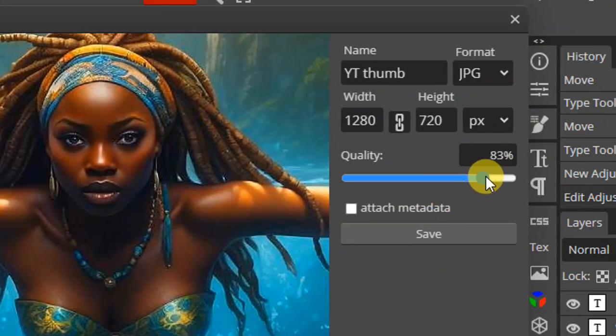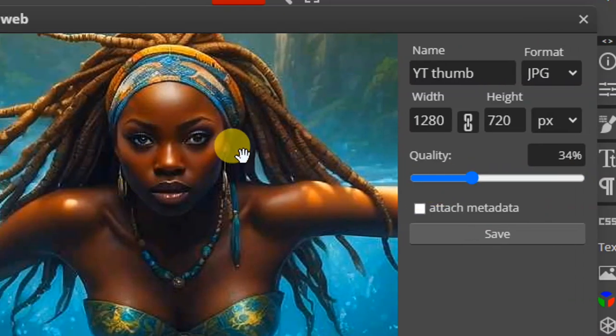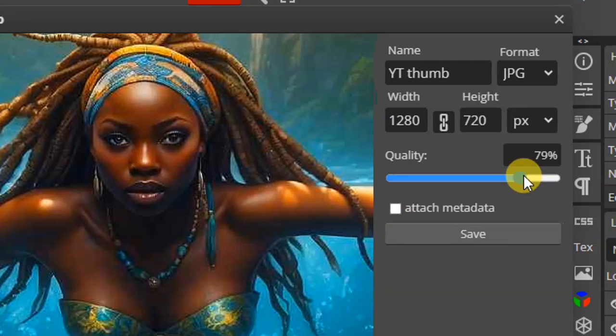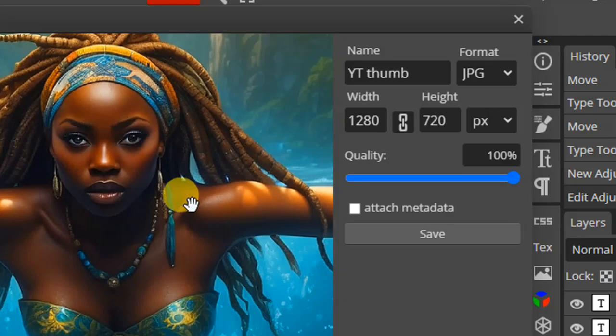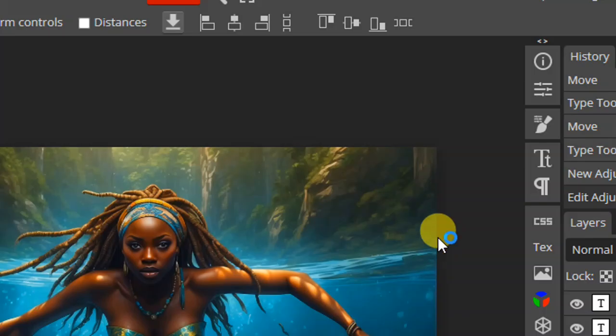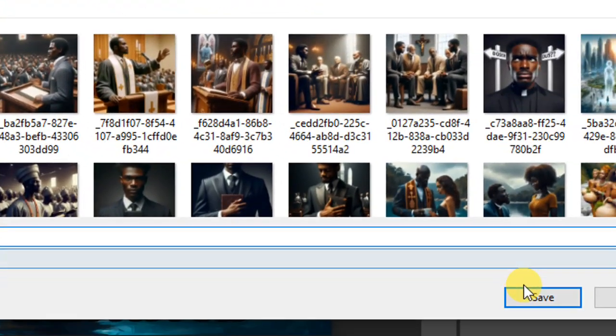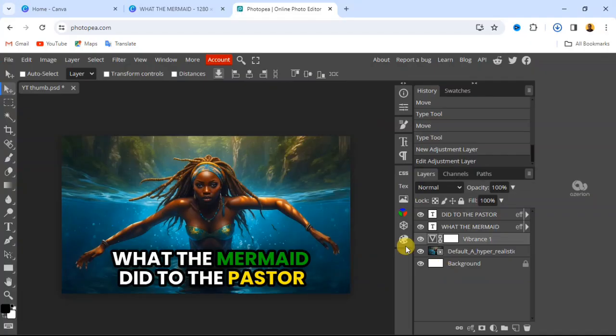You can increase the quality to make it high. If I reduce it, you can see the image is becoming blurry, but we don't want that. So I'm going to take this up to 100%, so you have a better quality of your design. Okay, then when you are done with that, you click on the save button and your image will be downloaded. So you just save it to your device.